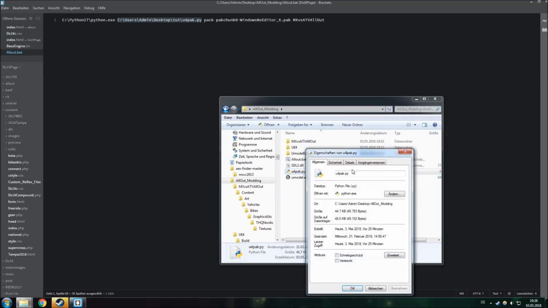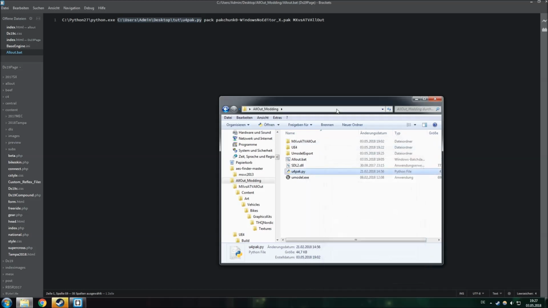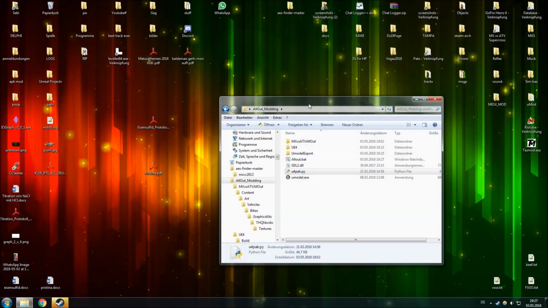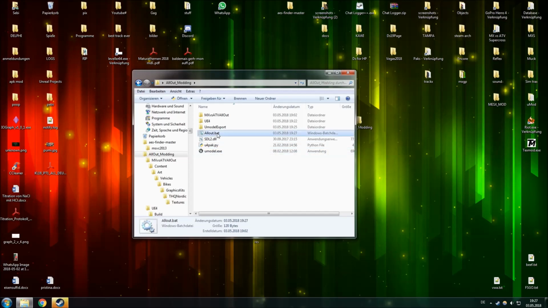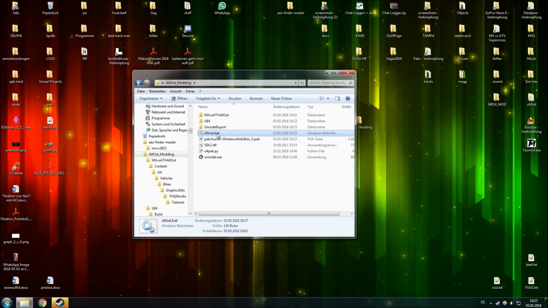Actually the path in here is wrong, so let me just fix it. Anyways, let's do it like that. Alright, now it's right. The u4pack.py, then pack, and don't really change anything on here. You can change the name of the pack file right there, but just don't touch anything except for those two paths. Save it, exit. Now basically just double click it, and it should give you a pack file.